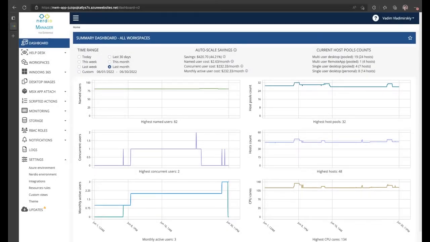In this video, we'll take a look at configuring Nerdio Manager to display values of costs and savings in your local currency. Prior to version 4.2 of Nerdio Manager, the prices were all displayed in US dollars, and in version 4.2 and later, it is now possible to configure several other currencies.